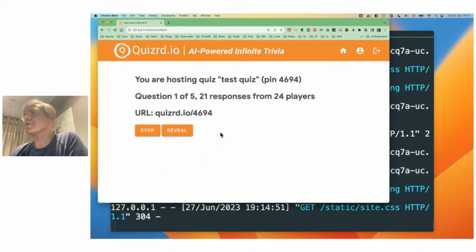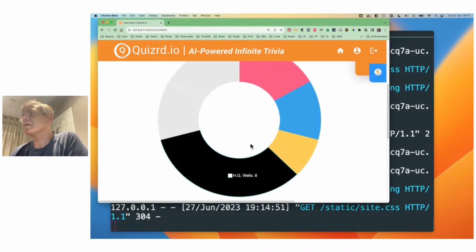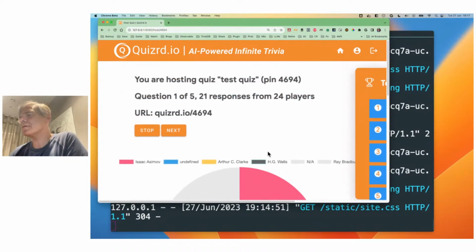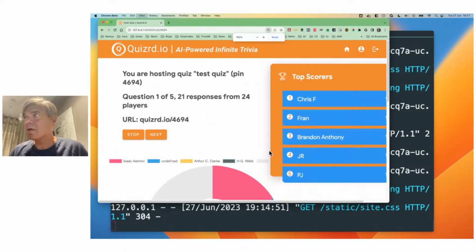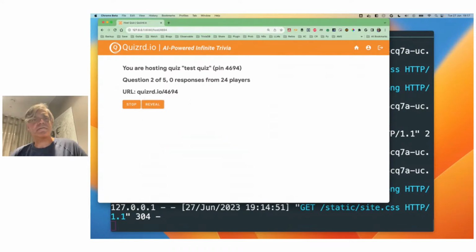Just pick something if you're not sure. I don't want to cut you off, but I'm going to click reveal now to see the answers. And H.G. Wells was the #1 answer, and that was the correct answer as well. Let me bring the size down so we can see the leaderboard. Obviously, we have a lot of people tied for first. Let's click next for the next question.